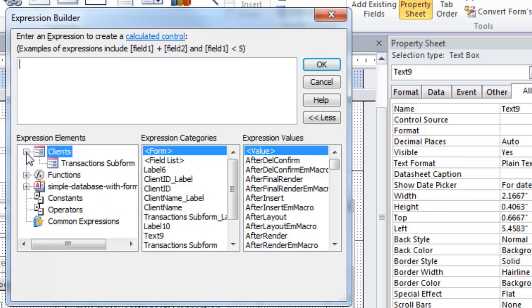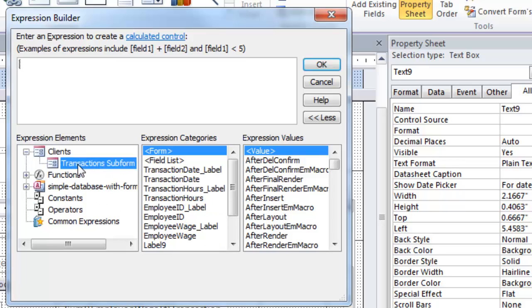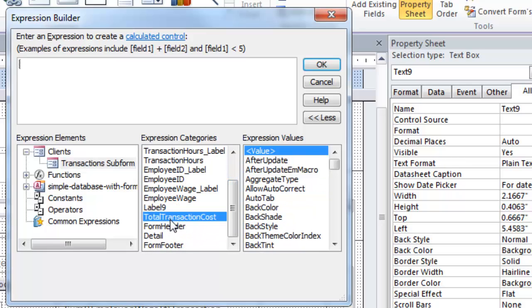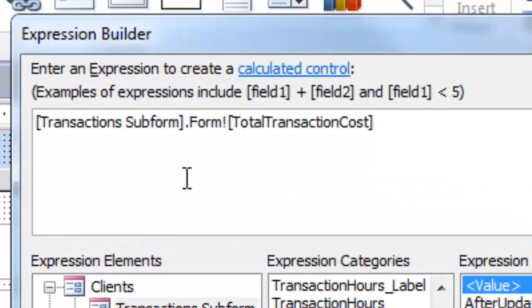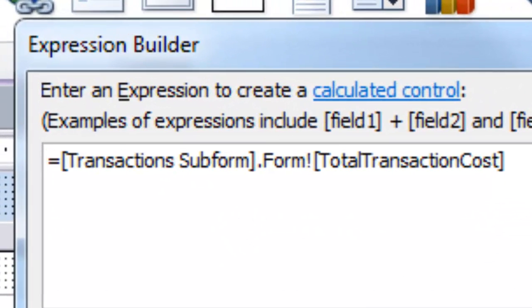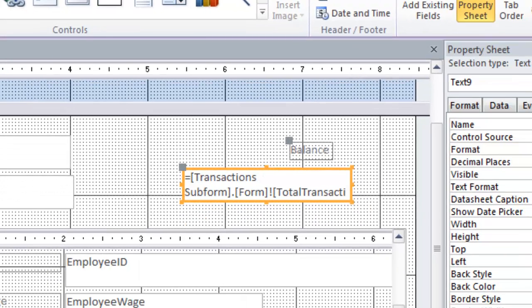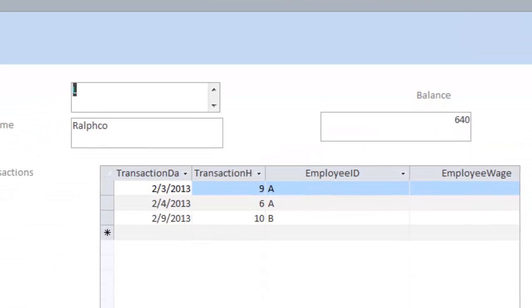I'll go to my client's expression elements, then transaction subform, and I'm looking for my total transaction cost. That's the name I gave that calculated control in my subform, total transaction cost. I'm going to double click that. It's going to pop up this basic form right up here. All I have to do is go to the very beginning, type an equal sign, and click OK. It's all it takes. And then when I go back to my form now, check this out.